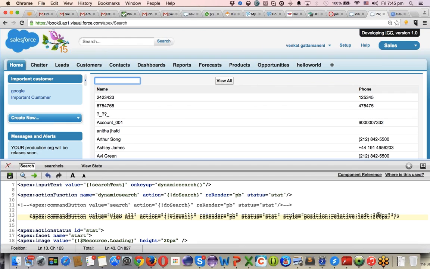so position relative will help you position this particular view all button in terms of the actual position. Okay, with the relative position of the previous button. The previous button is here. That button is automatically moved by 200 pixels.